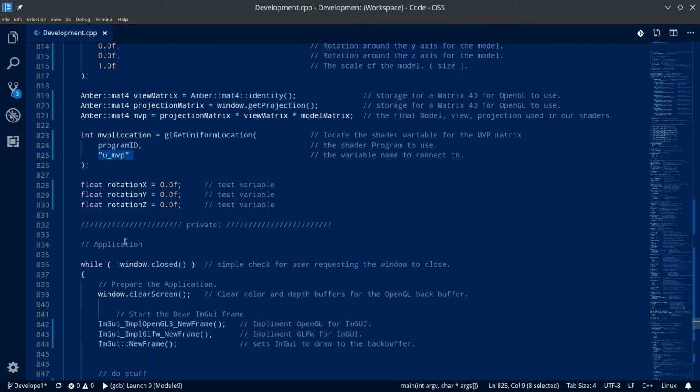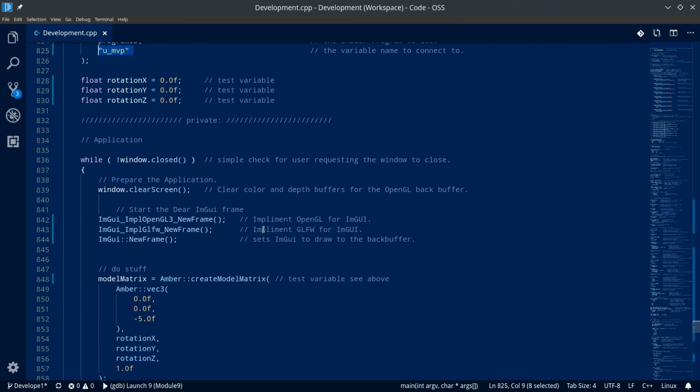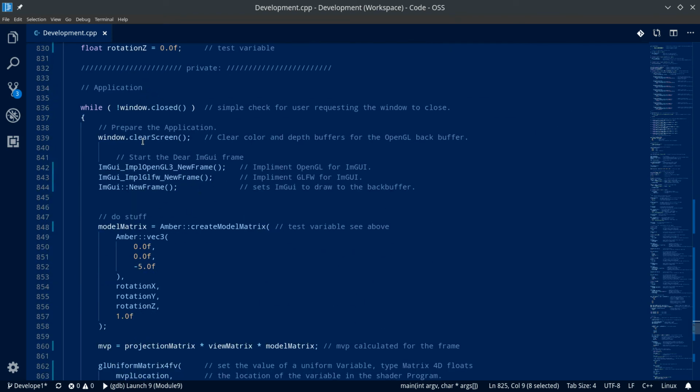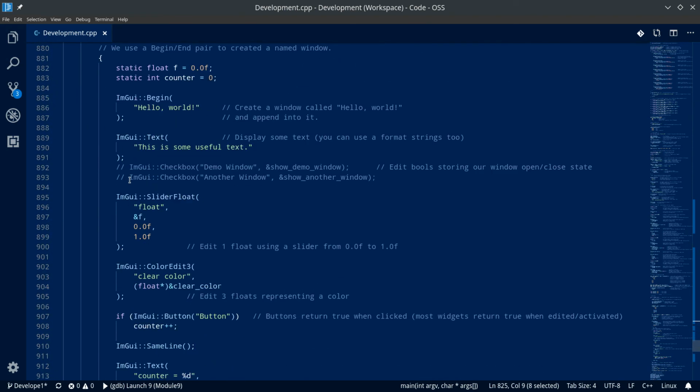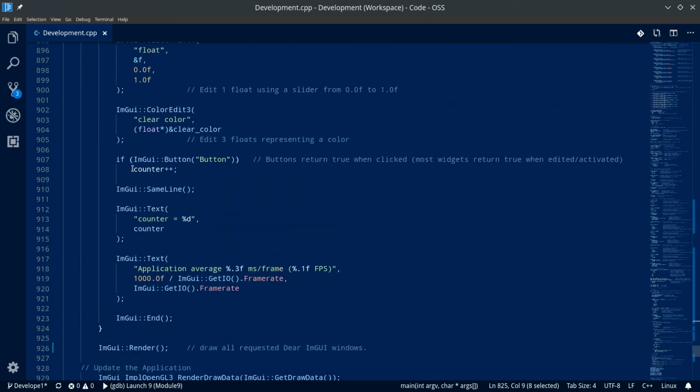Here are test variables for rotations of x, y, and z, x-axis, y-axis, and z-axis. I'm going to show you something in a moment which is going to blow your mind. In our application, all we're doing is a while loop as normal, so it's just a big while loop, and we do all of this.